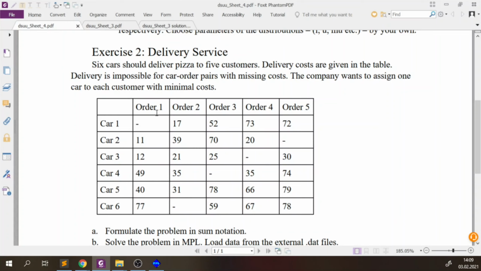And then it's important, the last sentence here: the company wants to assign one car to each customer with minimal cost. So it's important that one car can deliver only one order. It cannot be such that car 2 delivers order 1 and delivers order 3. So one customer or one order corresponds to one car. And the quite realistic aim of the company is: how can we assign cars to orders, so that our total delivery costs are minimized? That's why this problem is often called the assignment problem.